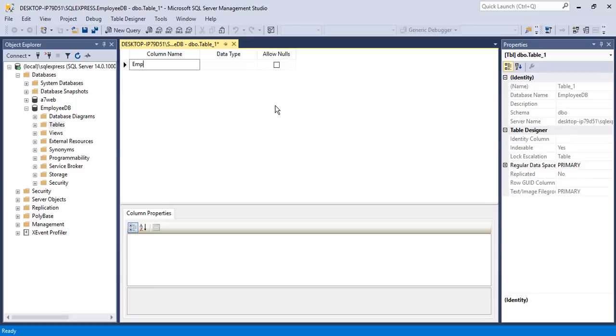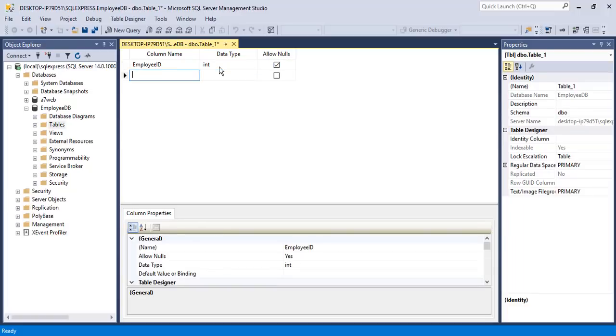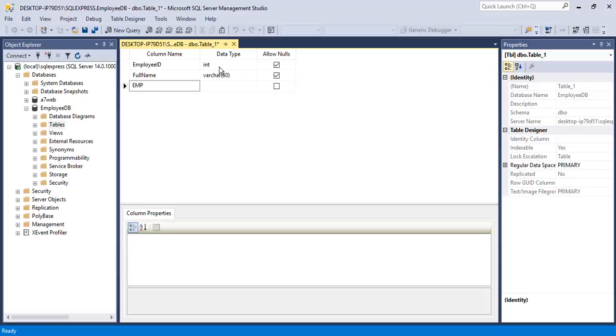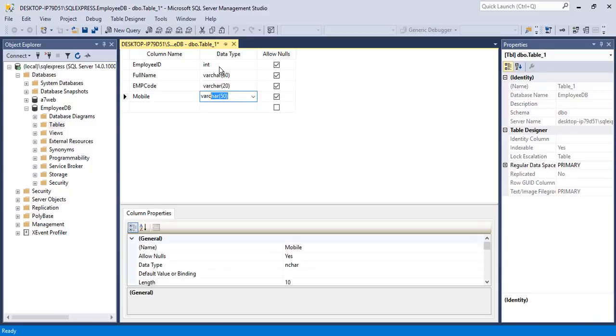First of all, we have the primary key employee ID. It is of the type integer. After that, we have full name, which is of the type varchar50. And then we have emp code for employee code. It will be of the type varchar20 or something. And then we have mobile, which is of the type varchar50. Finally, we have position, which is of the type varchar50.